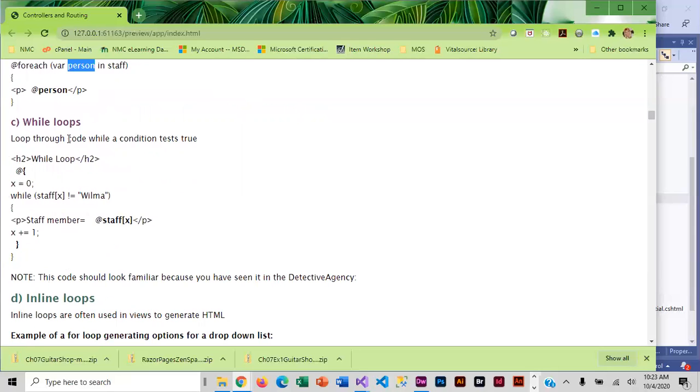And then here's basically that same example, and this one is using a while loop. So we're going to display the staff members as long as they aren't Wilma. I don't know why we're hating on Wilma, but that's what we're doing in that particular loop.